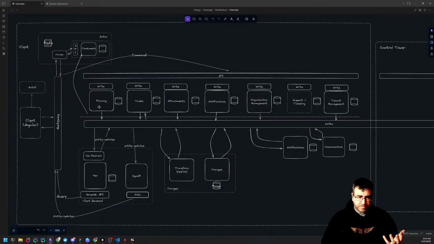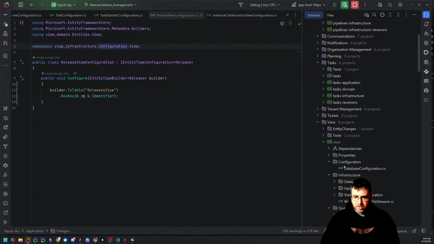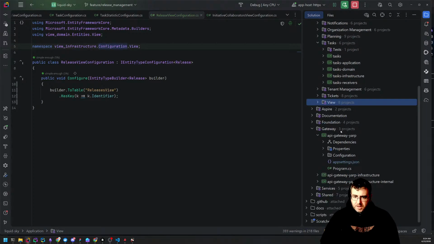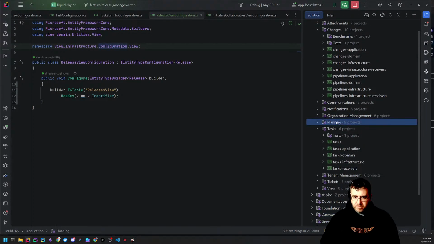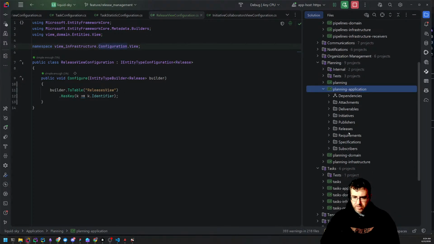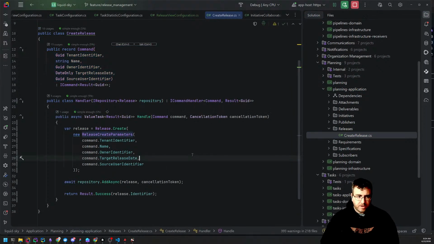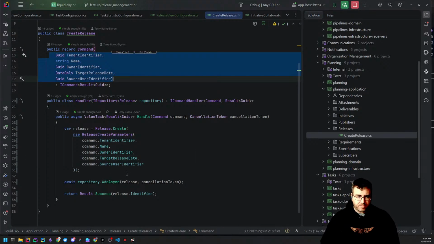There's the assumption that, if you're being given a GUID for a user, that user exists. There's a lot of those assumptions in here. So I focus on saving the data I've been told to save, and then producing events as a side effect of that commit to the database to react to those things internally. So the design is one of, if I go to planning, application, let's go to release. This is the one we've got right now. So that's creating a release, right? So we have the bare minimum information, we save the release, and we move on.